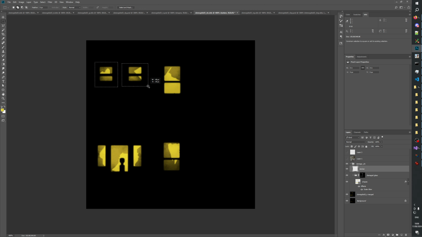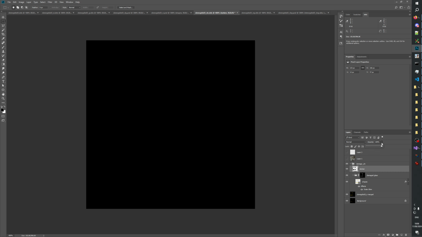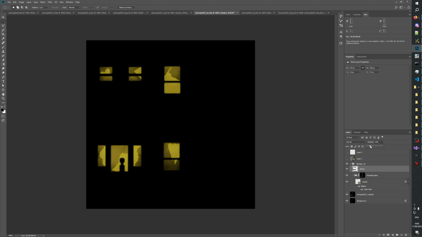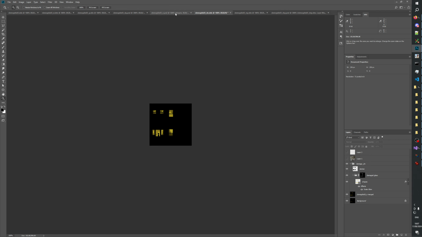And yeah, all the windows. All the windows. Okay. And now we had some black there. Now everything is gone. Put it at maybe 15, just a bit darker, maybe 20, yeah, like this maybe, let's see.